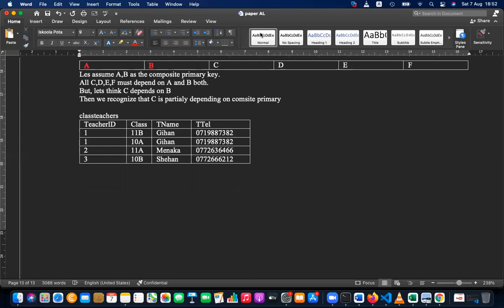So something like that. So that is called surrogate key. We can introduce a key.